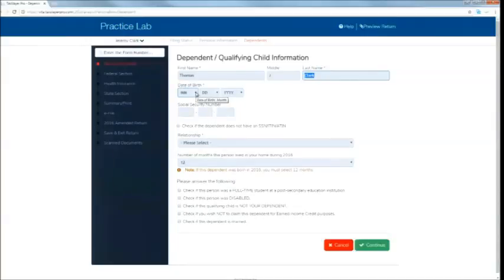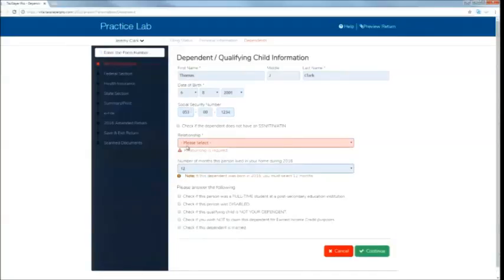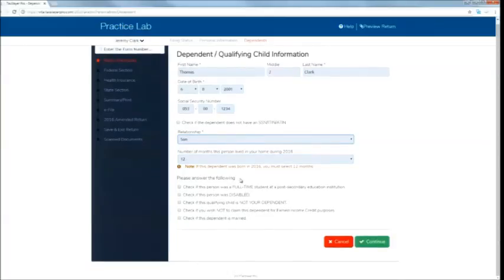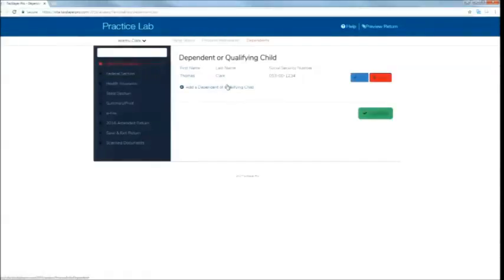Okay, date of birth for Thomas, 6/8 of 2001. Okay, there we go. Thomas's social security number. And we need that. We need a social security card for Thomas, or we can't be doing the return. The relationship is son. It presumes 12 months, but we can override that, and we often will need to override it. Now, in this case, none of these apply to Thomas. None of these check marks apply to Thomas. They very well could, but they don't. Okay, and then we've got another dependent, so I'm going to add a dependent right there.